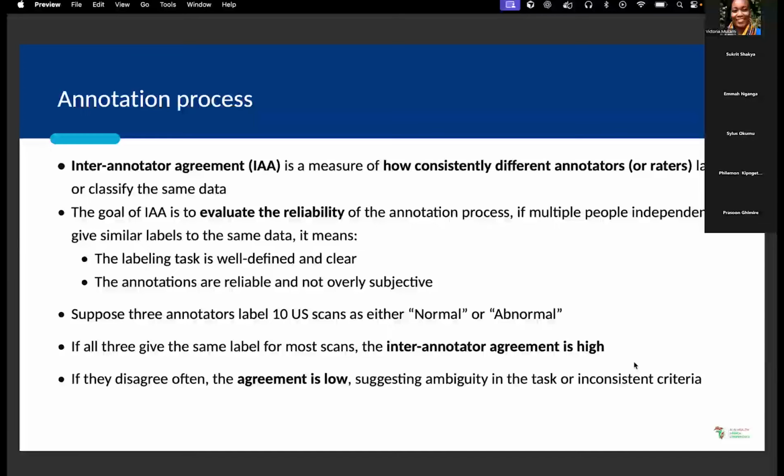So this is a simple check that can be done before starting the actual annotation process to make sure that all the annotators are in sync, and it also could give us an idea about the annotation design itself. Like, is the criteria well defined, and is our goal well defined? So this is something that can be done before starting the actual annotation process.